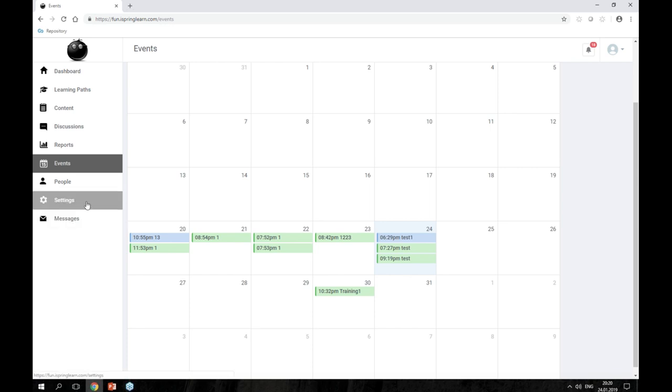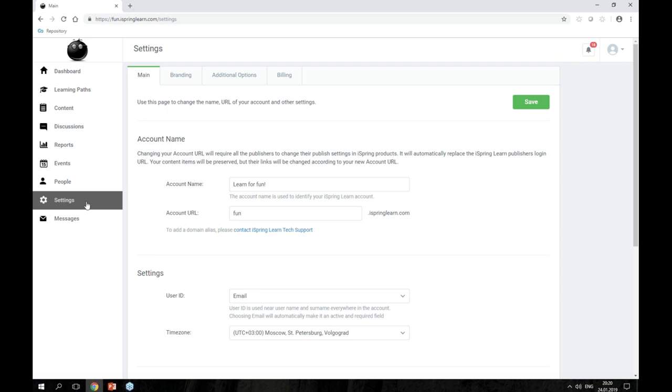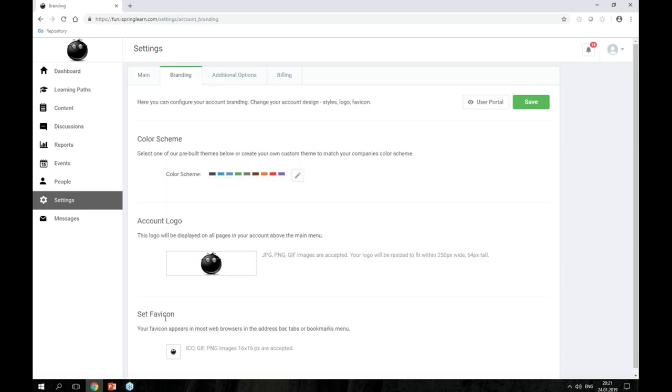Now let's go to the settings tab. Here you can set up your account to meet your needs. And you can set account name, account URL. And if you want to use your own URL, not iSpringlearn.com, it's really easy to do that with our tech support team. You can always customize branding, like changing color, logo, and favicon.